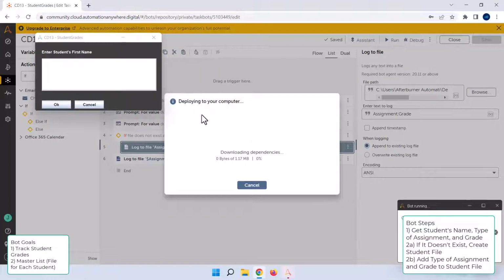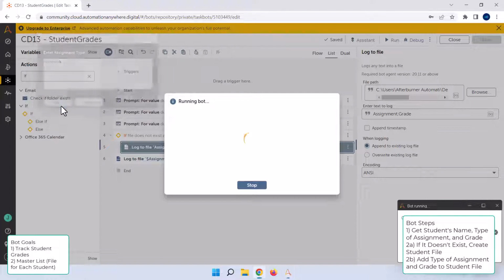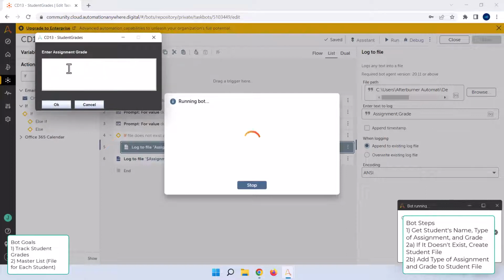Once the first prompt appears, let's enter a name that we can remember later. I'm going to use Alice, and then press OK. For the assignment type, let's put Homework, and then press OK. Finally, for the assignment grade, let's say that Alice did really well and put 100, and then press OK.